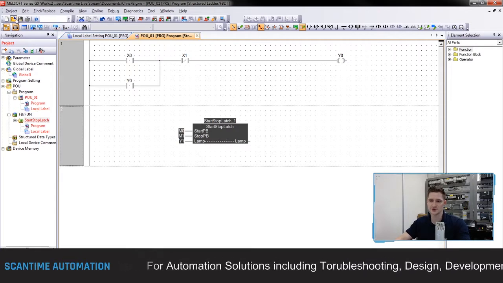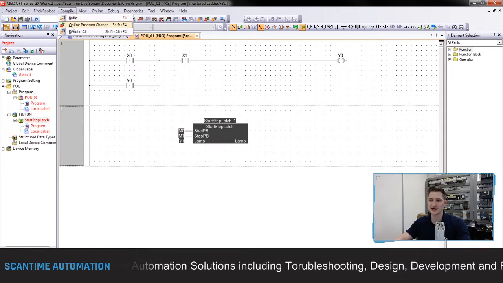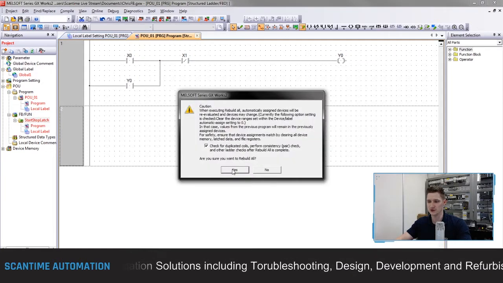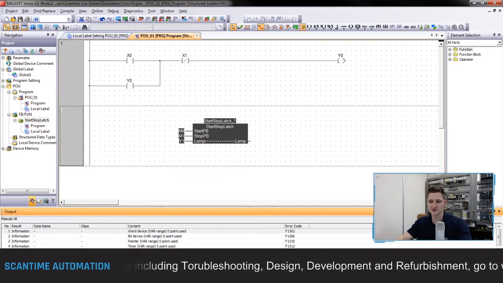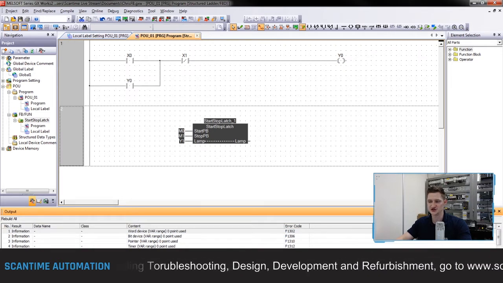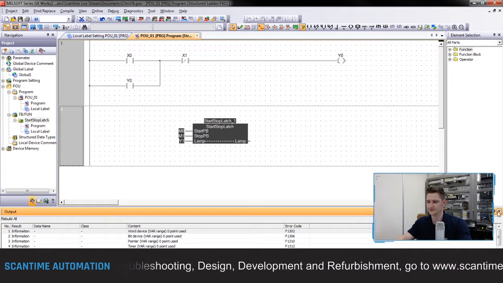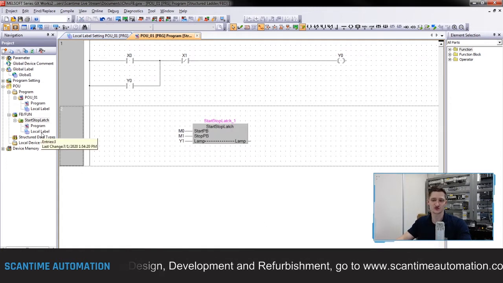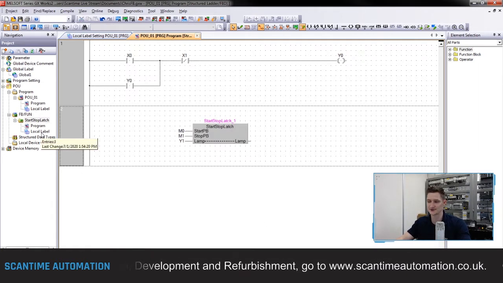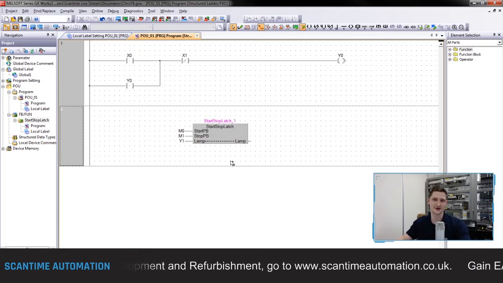Next, all I need to do is save my work, compile my work, rebuild all, select yes to that, and you'll see there 0 errors, 0 warnings, 0 check warnings. I can then close that down. Everything on the left hand side, which was red, is now black, which means it's being accepted, and that there is my program ready to go.